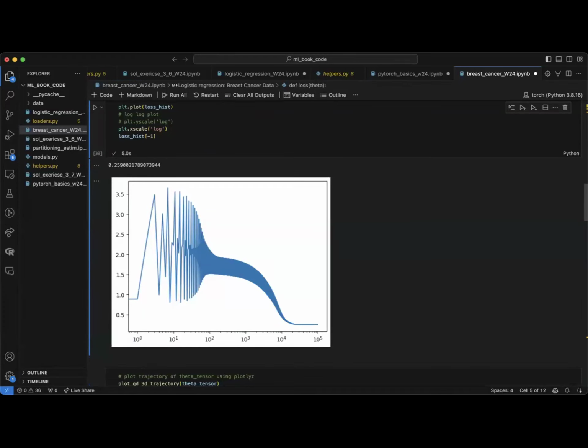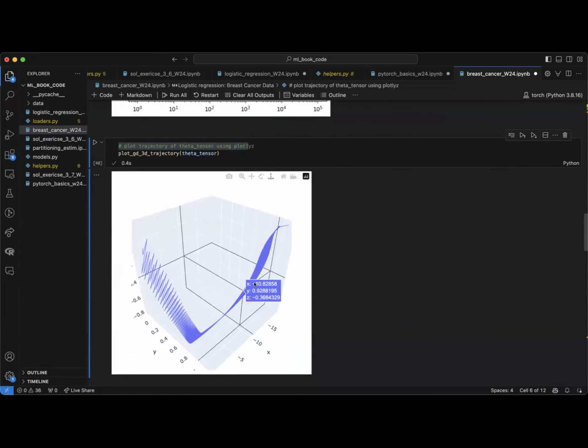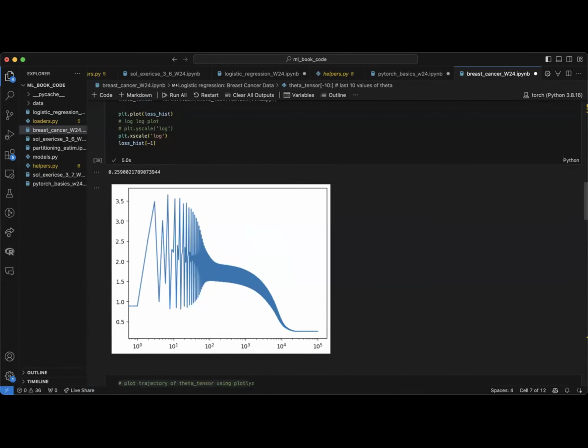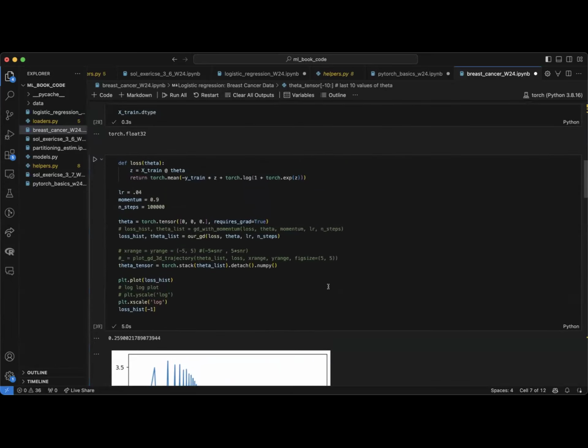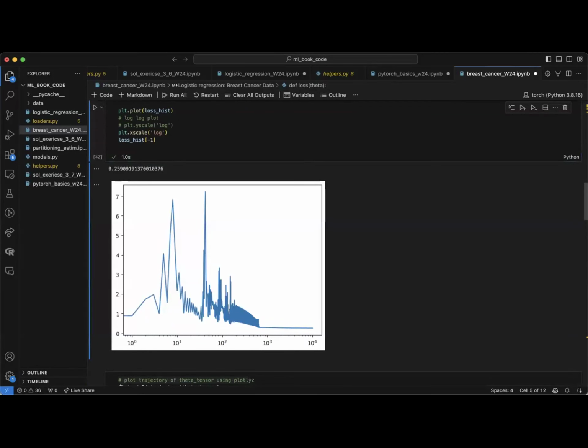Okay, now you can see the effect of the momentum. It just speeds up the convergence a lot. So this simple idea of momentum means we converge in about 1,000 steps versus 10,000. It's one of those great, cost-effective ideas. 1,000 versus 10,000.